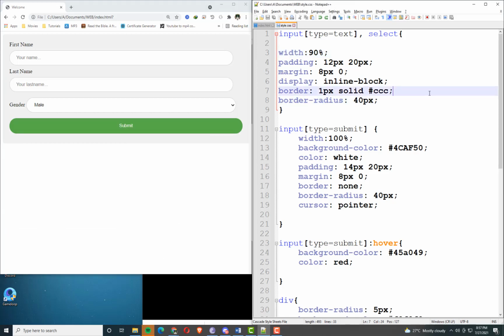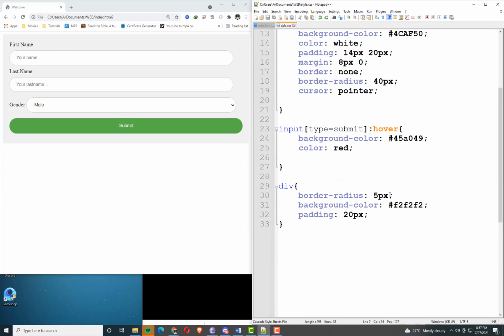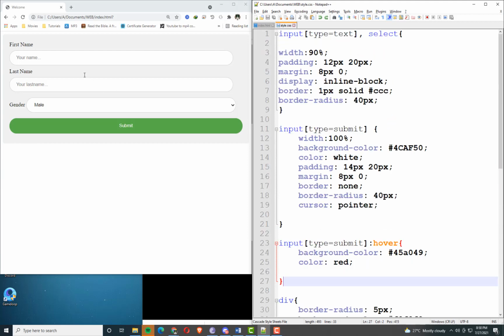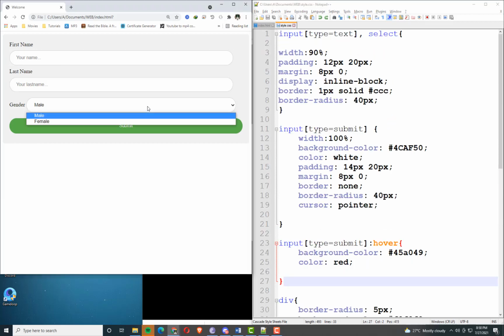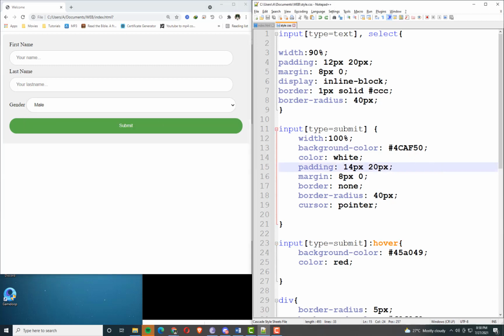Okay. So, that's it. This is the form. Hope you got it. And if you have any question, please comment.